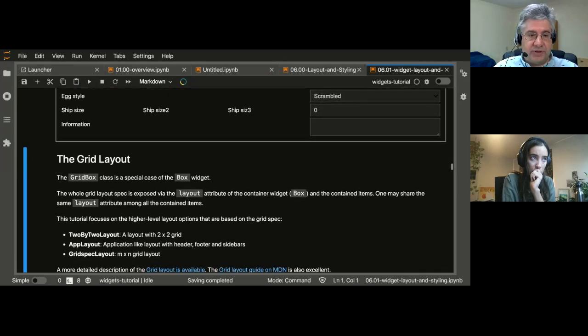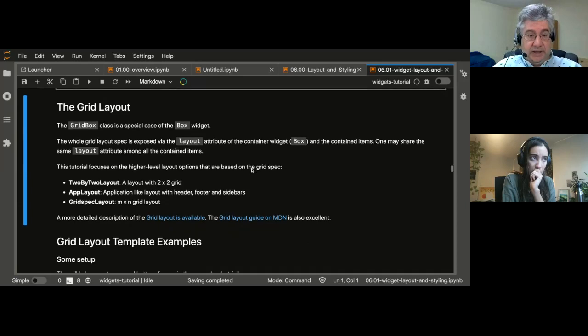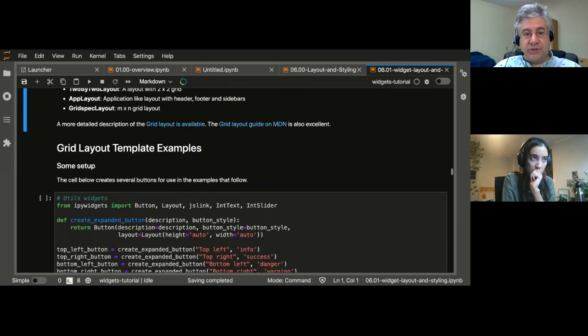I want to talk a bit about grid now. We're not going to run through the details of the grid spec, but we're going to show you some containers that are useful.